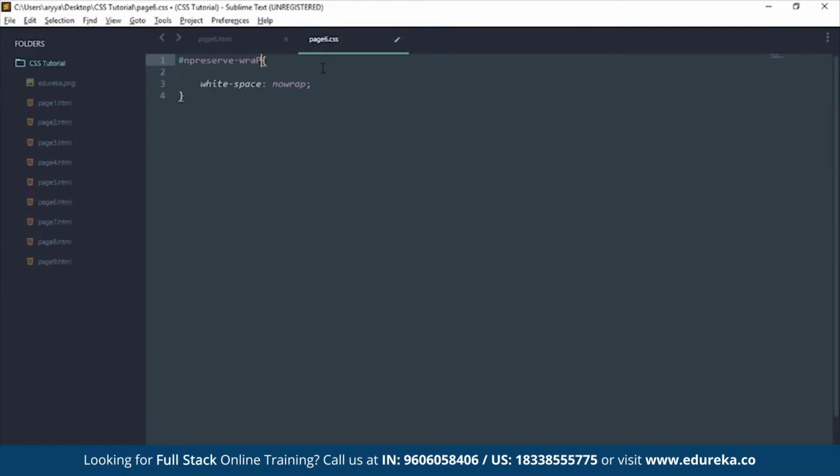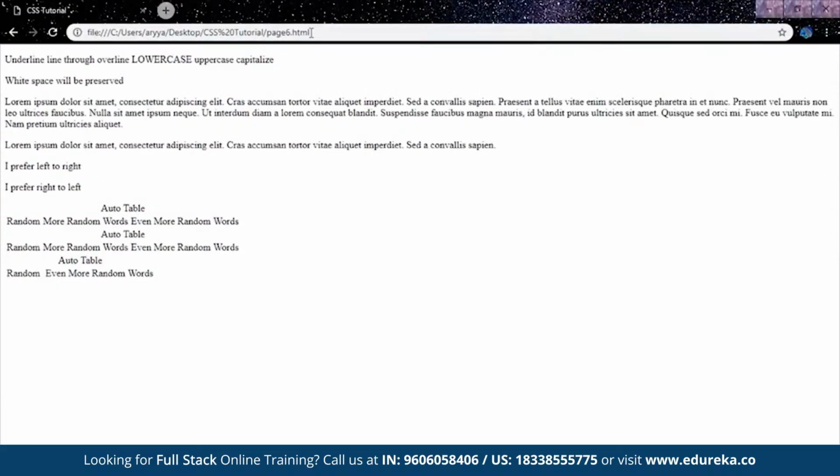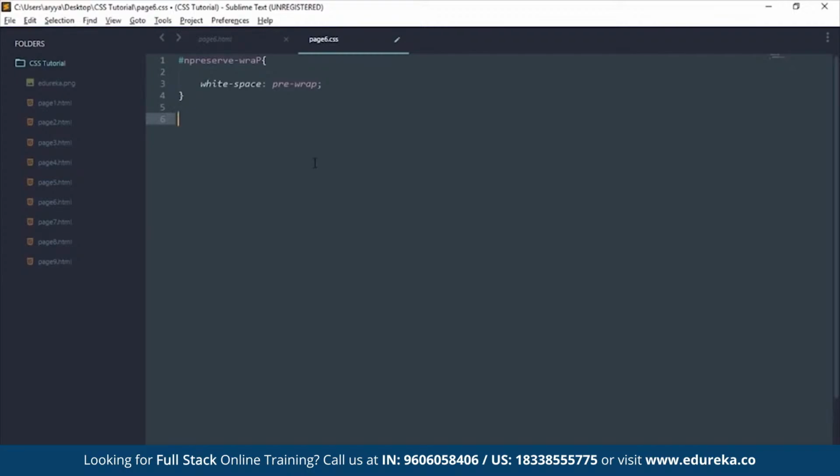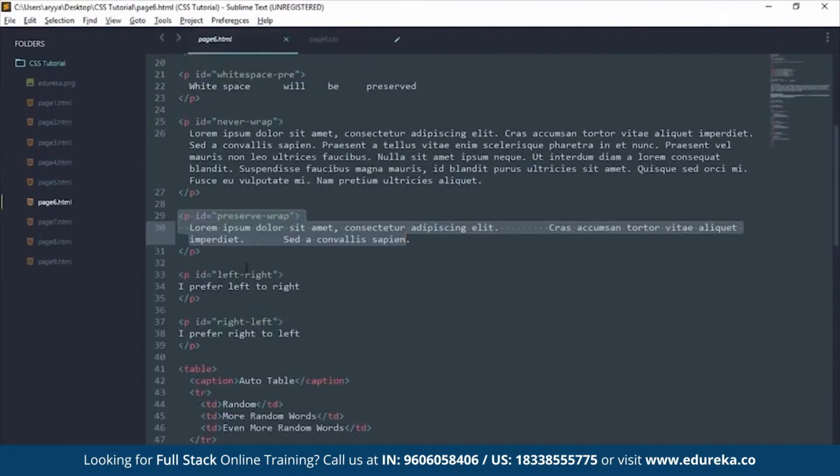So with preserve wrap we go pre-wrap out here, and that's the property. So let's see, yep, lorem ipsum and the wrap has been preserved. Okay, now you can also set up the direction. So let me just show you how that's done.